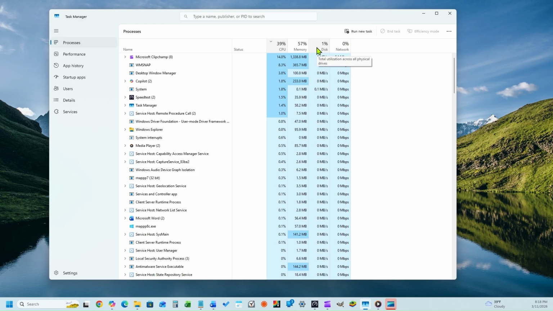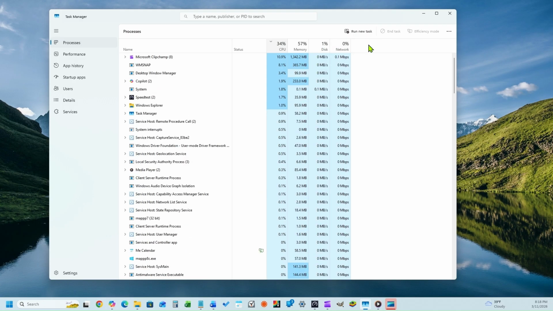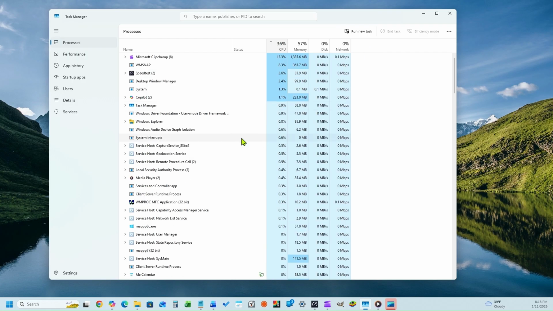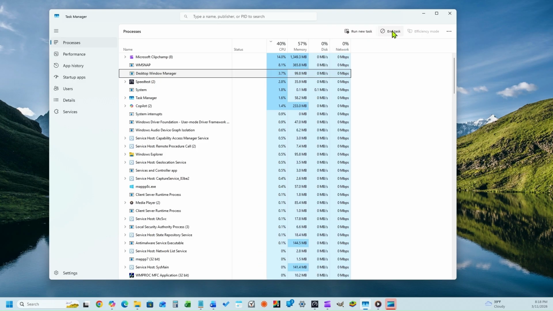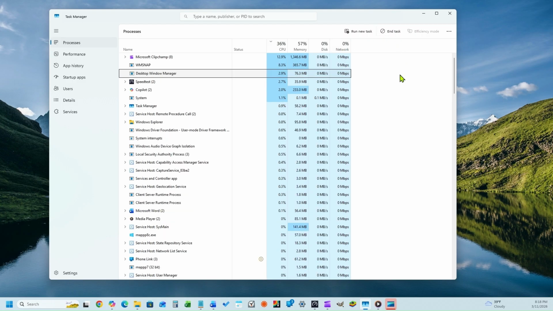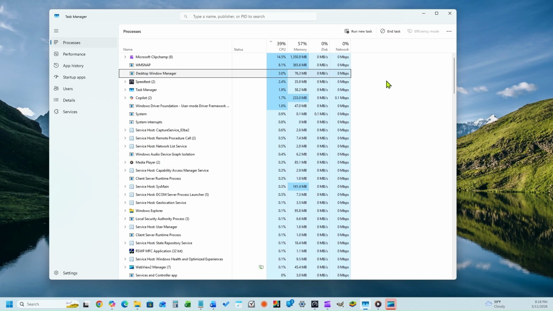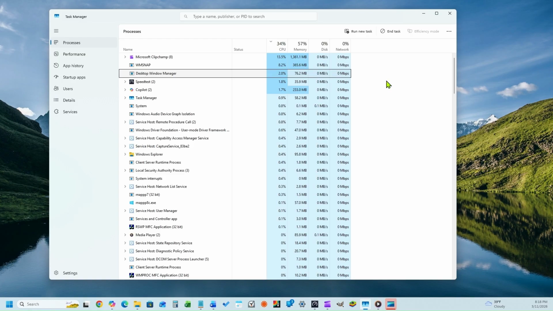If an app is frozen or using too many resources, select it and click End Task in the top right corner above the columns. Windows will close the app immediately. A quick note: avoid ending anything labeled Windows Process. These are core system components, and closing them can cause system instability.